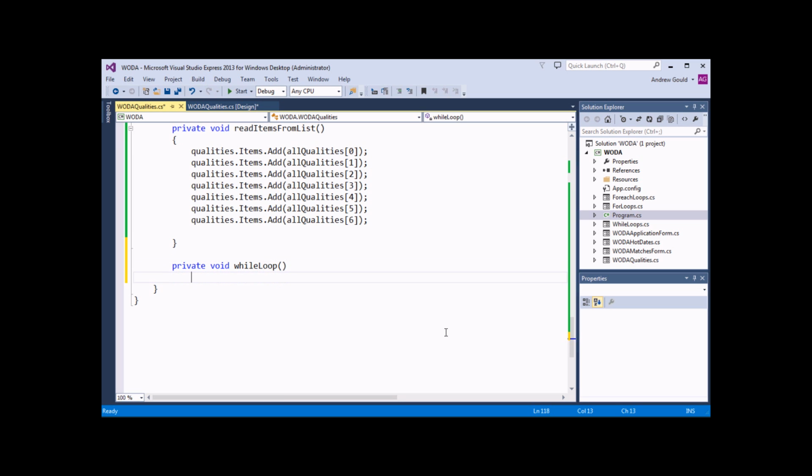And in this routine, we're going to start by declaring a variable. So we'll have an int i, which we'll use to count through the items in our loop, and we'll initialize this to 0. And then we can begin our while loop with the word while, of course. Then in a set of parentheses, the condition we'll test for is whether i is less than the count of items in our list. So we can say while i is less than all qualities dot count. So remember, the count property returns the number of items in the list.